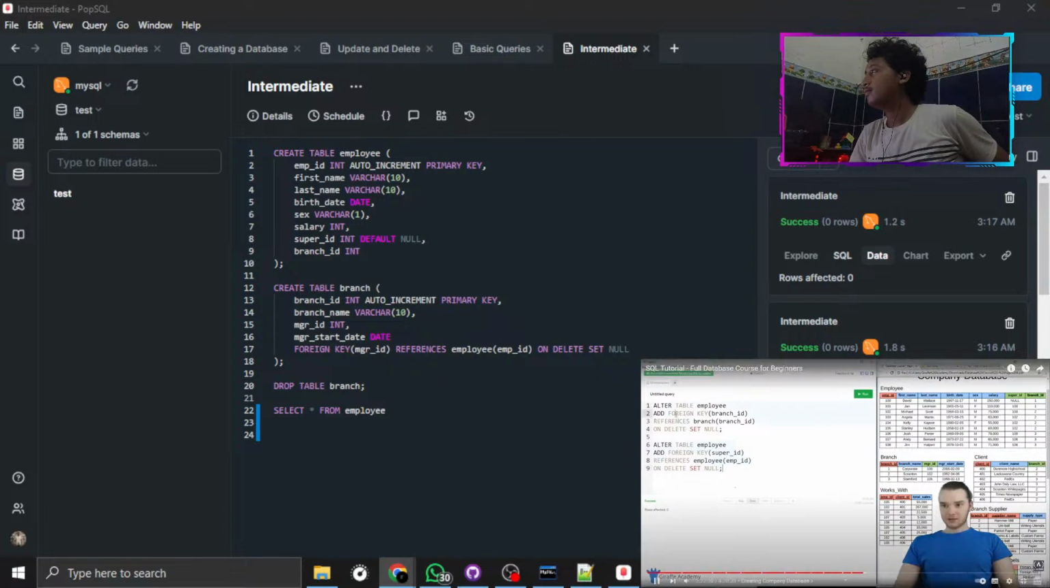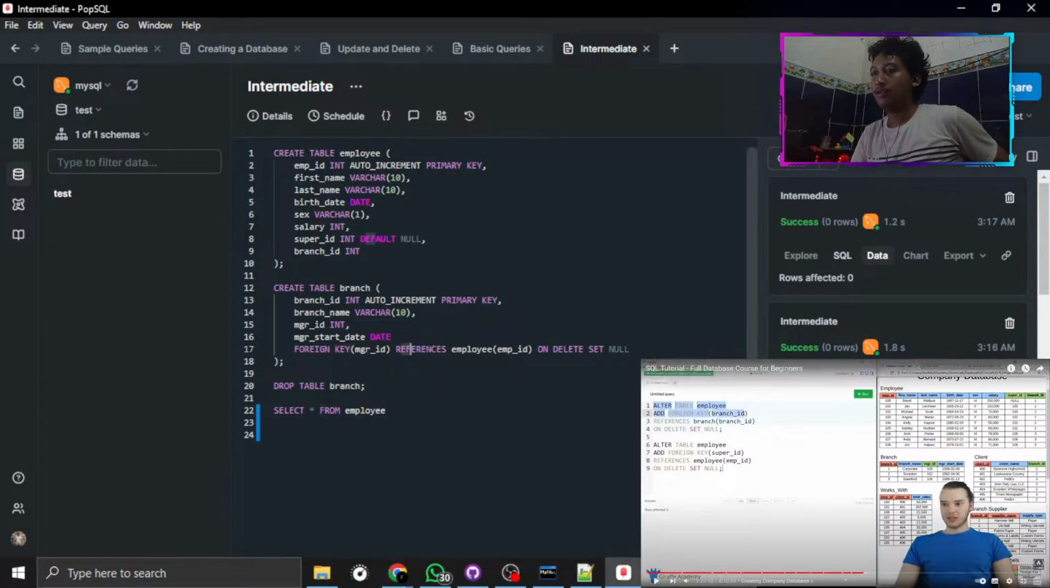So down here I have two little blocks of SQL code. The first one is altering the table employee, and I'm just saying add foreign key, and then inside of parentheses we're putting branch.